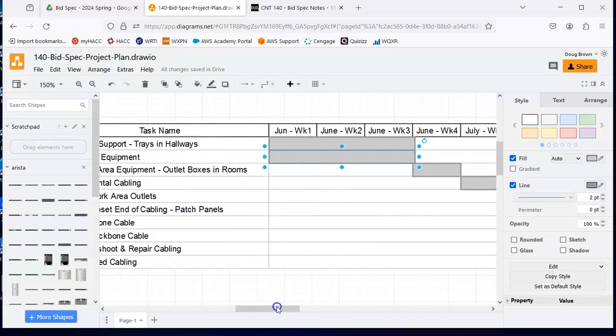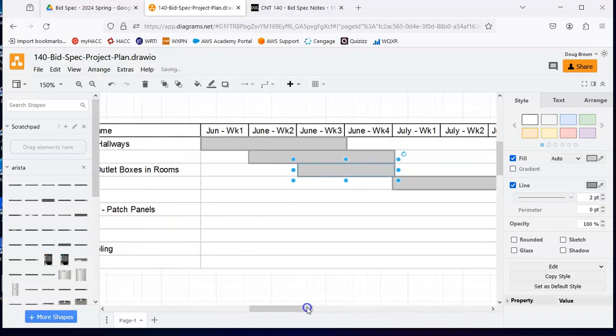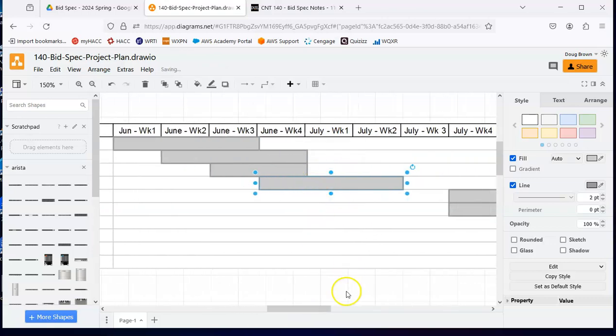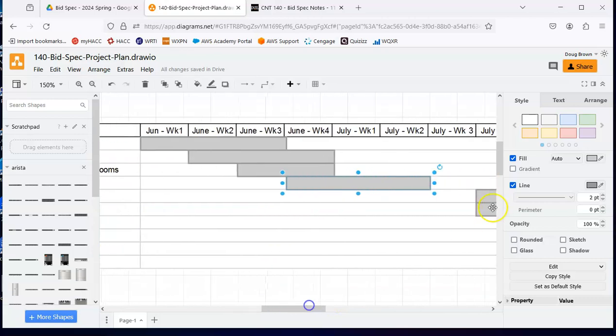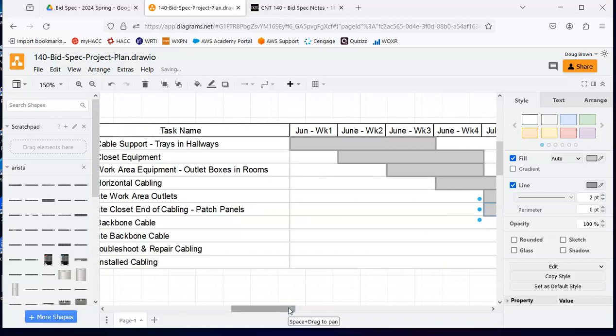And then here, I'll start work area equipment. So maybe we'll get the trays in, and once those are in, we can then start worrying about installing closet equipment and installing work area equipment. But once the trays are in, we can now pull the horizontal cabling, and we'll give that maybe 2 or 3 weeks there. And then again, once that starts, maybe a week in, we can have somebody start terminating the outlets, and somebody start terminating the closet end of the connection as well, depending on, again, how many people we have.